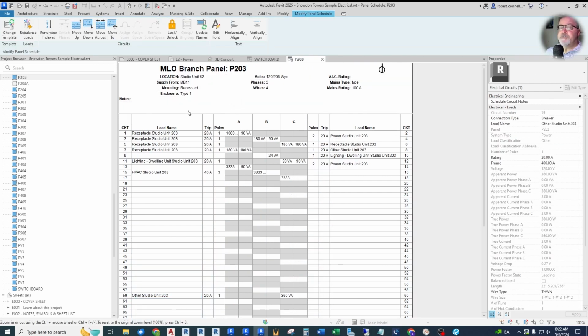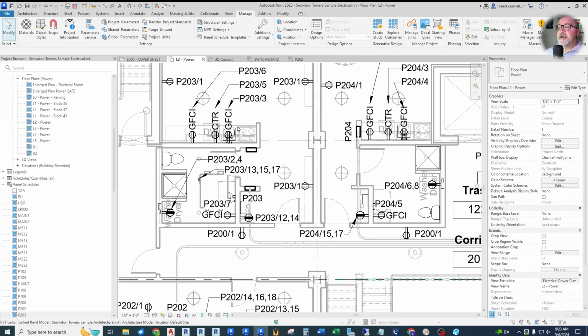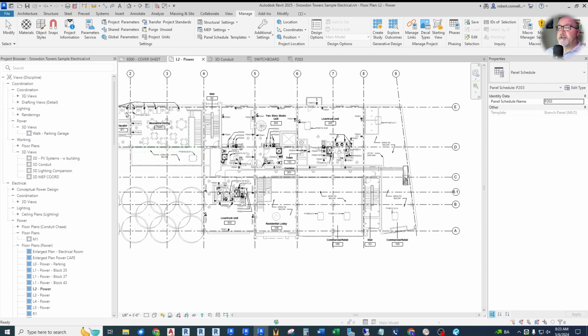Pro tip number 2, how to reassign what kind of schedule gets applied to your piece of equipment. Now, what I'll use as an example here is a generator. This project doesn't have a generator in it. Let me bring in a generator that comes from Revit's cloud.